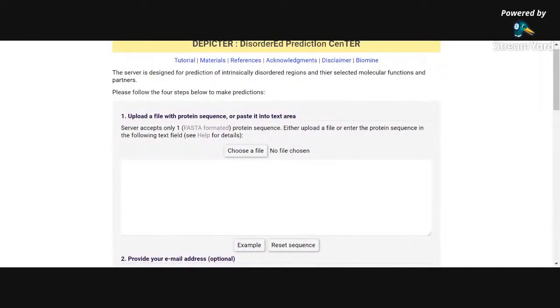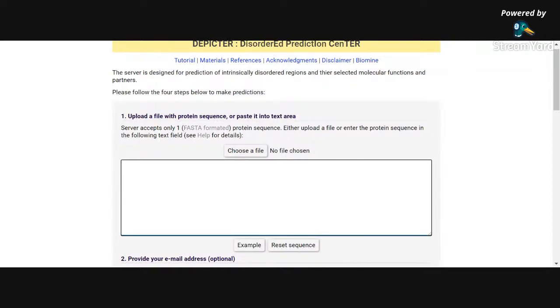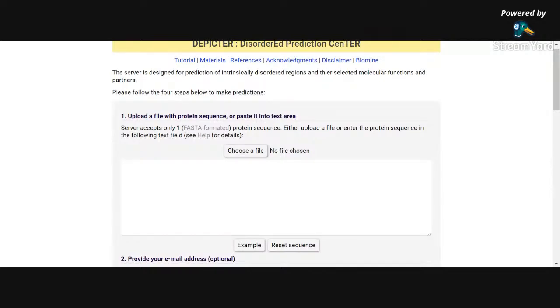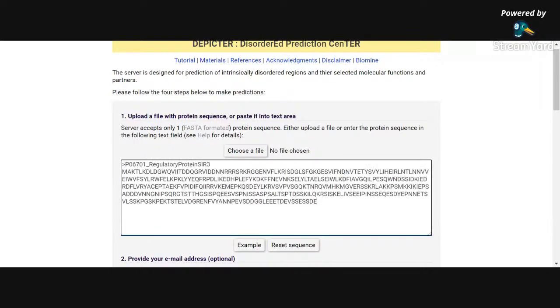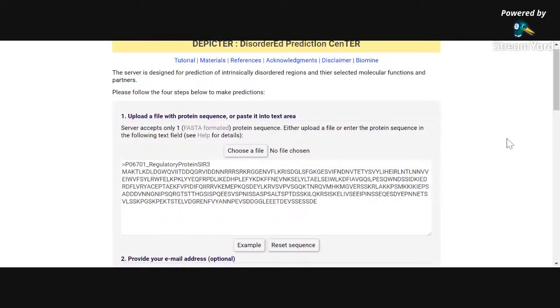So let's start with this. I need to put a protein sequence over here. I have already downloaded one from UniProt, which I am copying and pasting over here. Remember one more thing: in DEPICTER, the minimum length of a protein sequence is around 26 and the maximum is around 5,000 amino acids. So do not exceed 5,000 amino acids, else a pop-up will come saying that it is not acceptable.